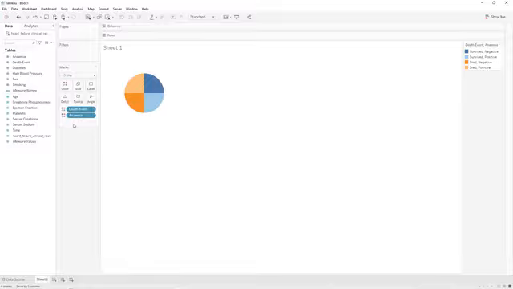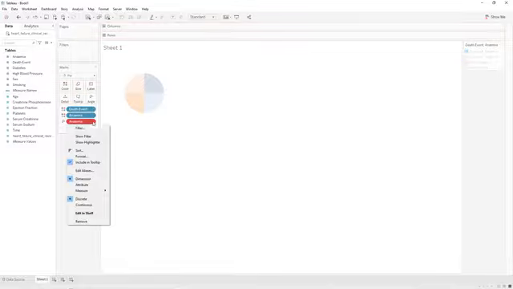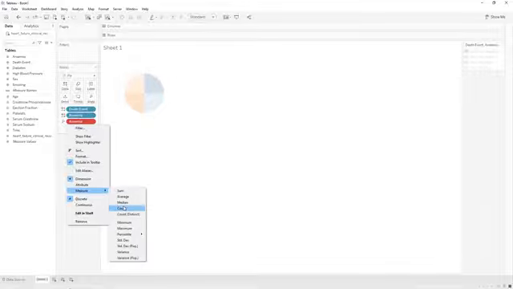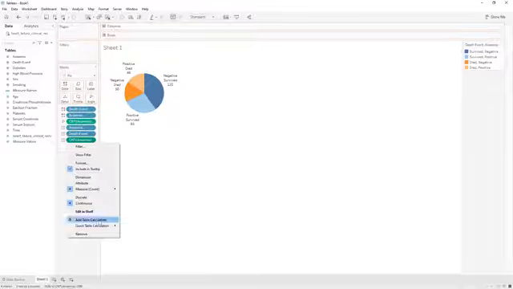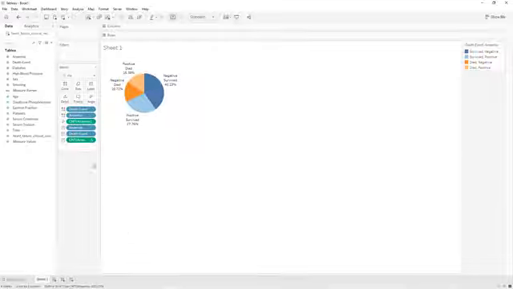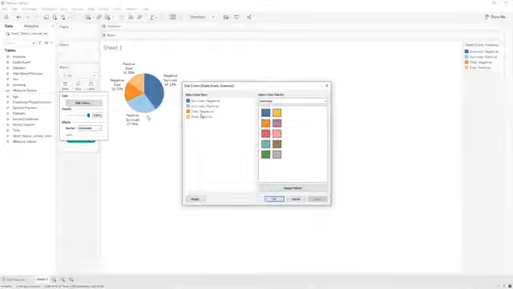Same thing, we press Ctrl key and we drag and drop anemia into the angle. We select count, measure count. And same thing, we press Ctrl key, drag and drop anemia into label, death event into label, and the count into the label. For the count, we are going to select quick table calculation, so percent of total. And for the color, we are going to select summer.